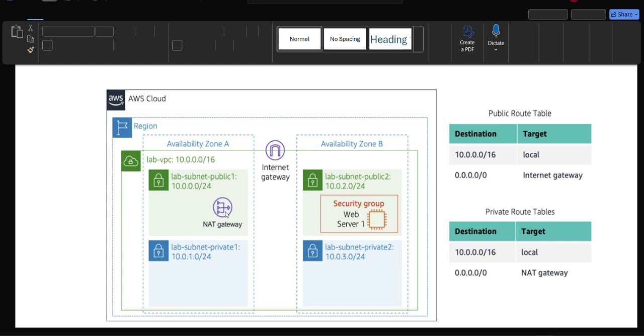The NAT gateway will connect to the internet gateway. Using this gateway, the outbound traffic can go out, but vice versa is not possible.